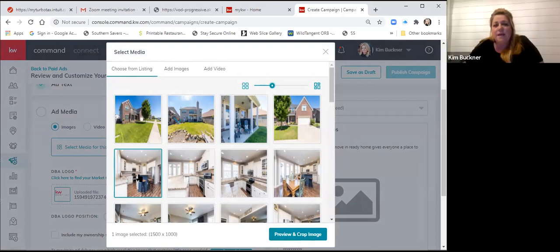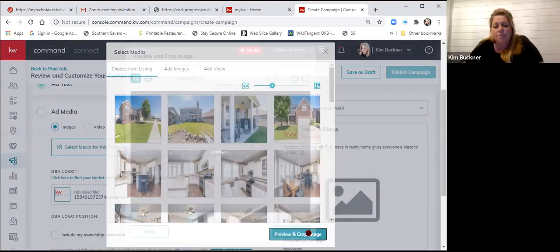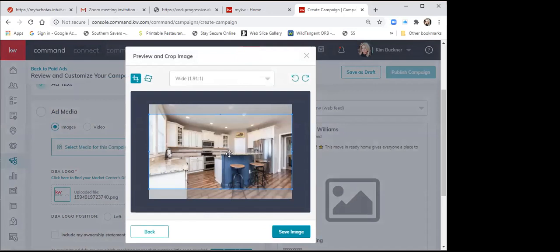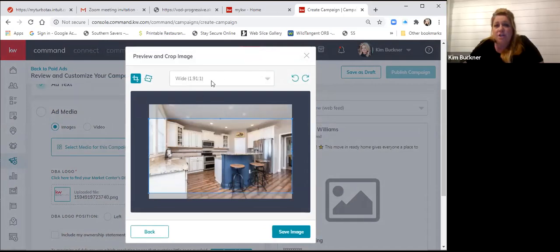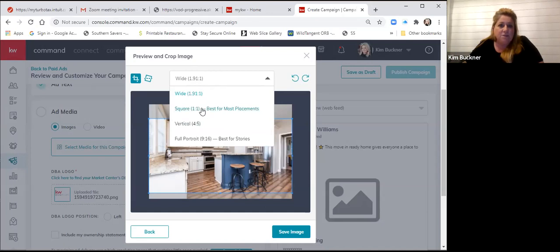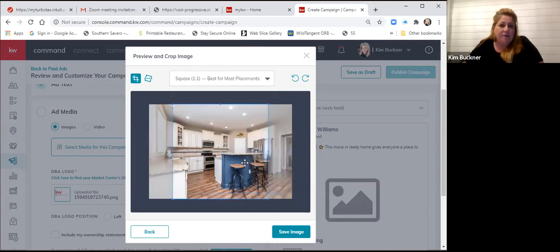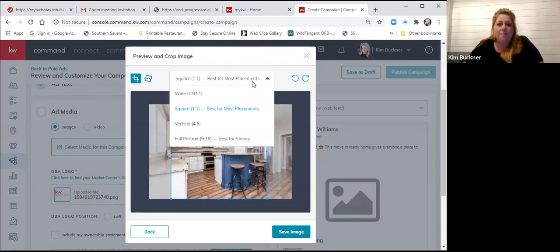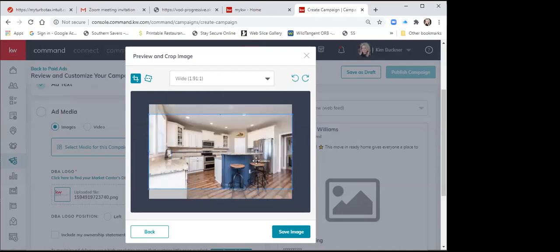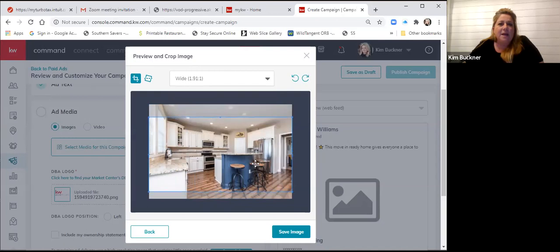I just want to give you an idea: when you click on it and you click preview and crop, right here is where you can change the size. This is generally the one that I always use for social media. Obviously, if you're going to do Instagram, you would want it to be the square because that's going to be better placement. So just keep in mind what you're doing with your pictures. For Facebook, I always do the wide. And I want to make sure I show the can lighting and all that.